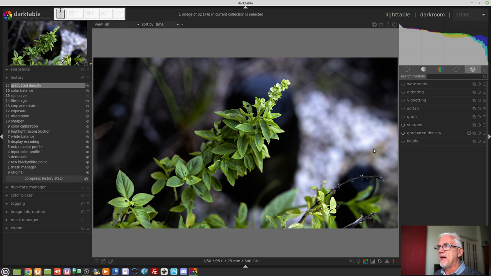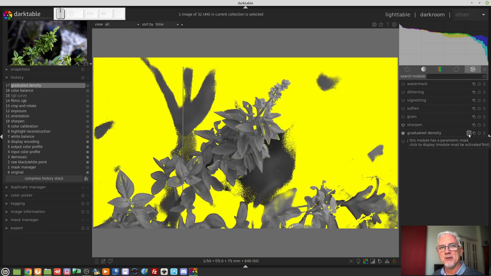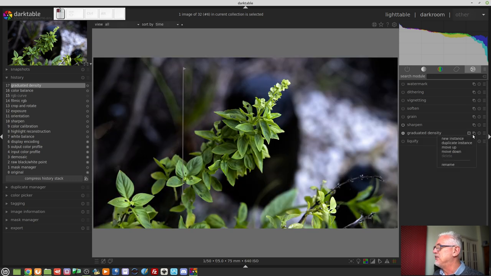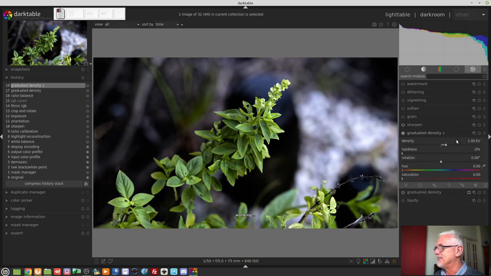Okay, so that's the left-hand side dealt with. Now, I just need to introduce a second graduated density module. Now, those of you who have noticed this little icon here, that's coming in version 3.6. Whenever you have a parametric mask active on a module, you will get this icon, and you can click that and immediately turn the mask on. I love that.